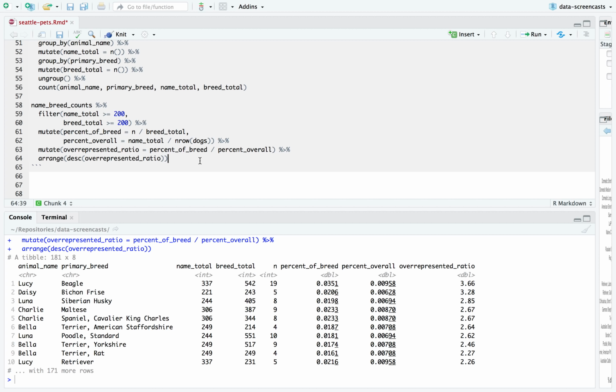What we want to work with here is really a hypergeometric distribution. Okay, so we want to know, are Lucys overrepresented among beagles? Now, we know that across the entire set of dogs, there are 337 Lucys, and we know that across the 542 beagles, there are 19 Lucys. The null hypothesis is that a beagle has the same chance of being a Lucy as a dog overall does. So that would mean the true probability was 1%.